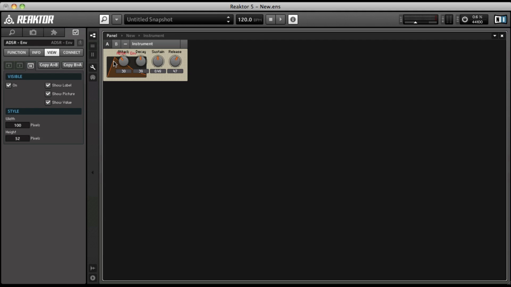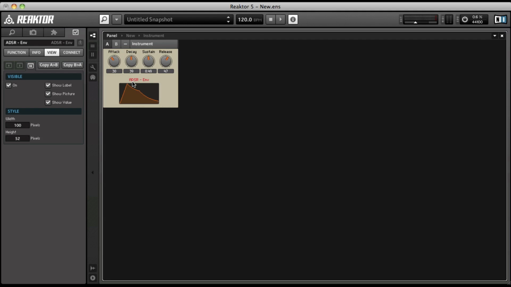And again, unlock it. And let's put it right there and lock it. And now you can watch this change as we adjust these parameters.